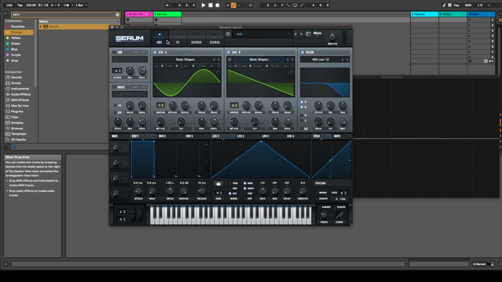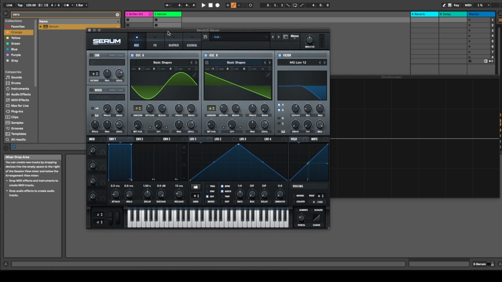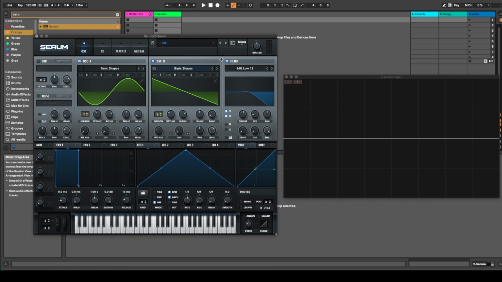Now this is just an example. You don't have to use Serum. But you can see how the frequency definitely starts fluctuating, right? Whenever I add this other frequency to this, it's going to start phasing.